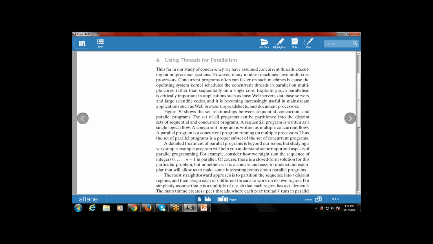Exploiting such parallelism is critically important in applications. That is, where parallelism is important: in applications such as busy web servers, database servers, and large scientific codes, and it is becoming increasingly useful in the mainstream, such as web browsers, spreadsheets, and document processors.